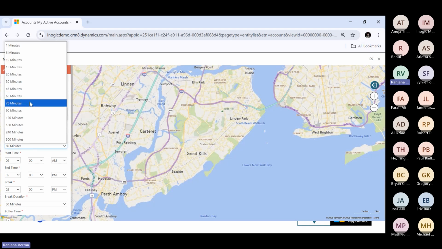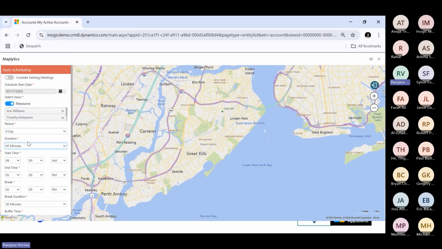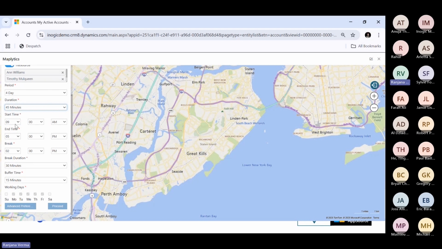And then the duration of each of these work orders. So I'm taking it as 45 minutes. Their start time, their end time, their break duration, their buffer time. This is kind of a safety net, the buffer time, and your working days. In case you don't work on Wednesdays because you have your team meeting, you can simply uncheck it, and none of your schedules will happen for Wednesday, right?